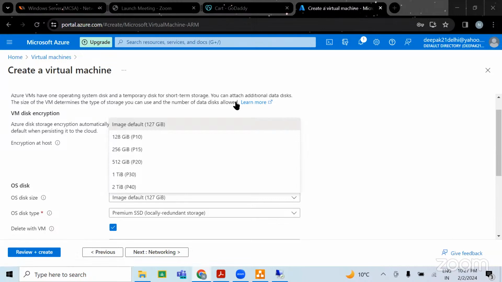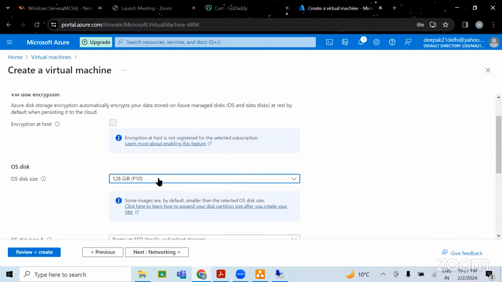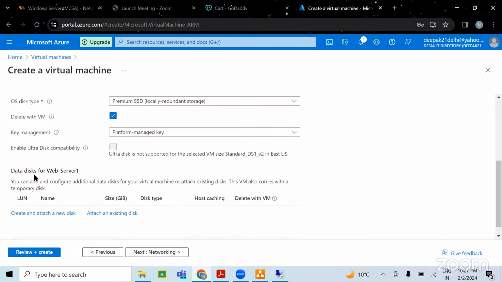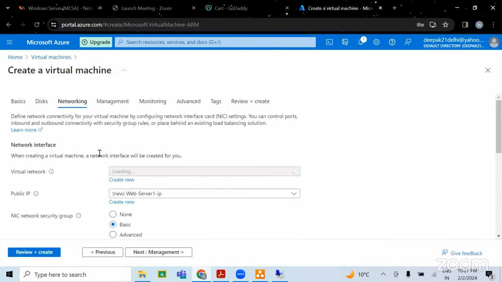All right, got it? Right. Now just select the size. So I'm just going with the default one. And if you want to add any other data disk, that is also possible, but it is not our concern for now. We'll go to next.